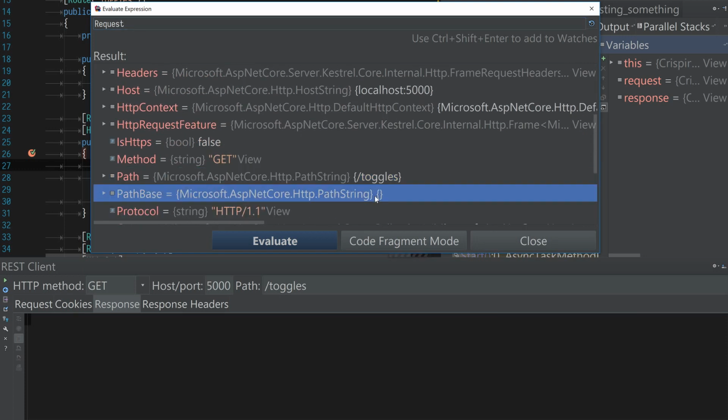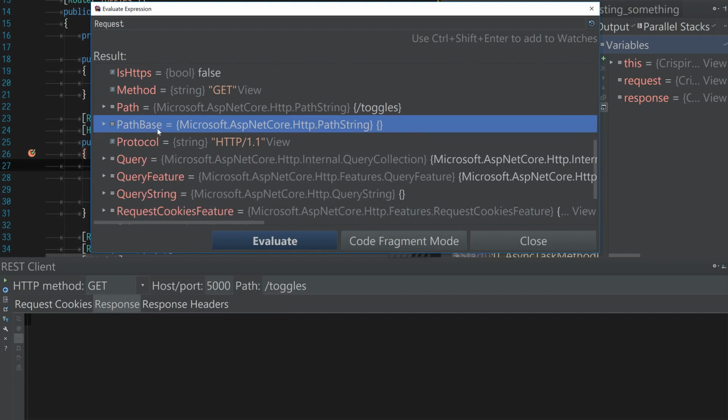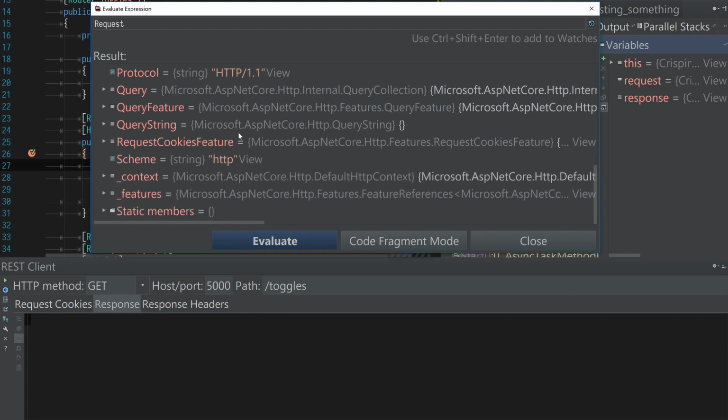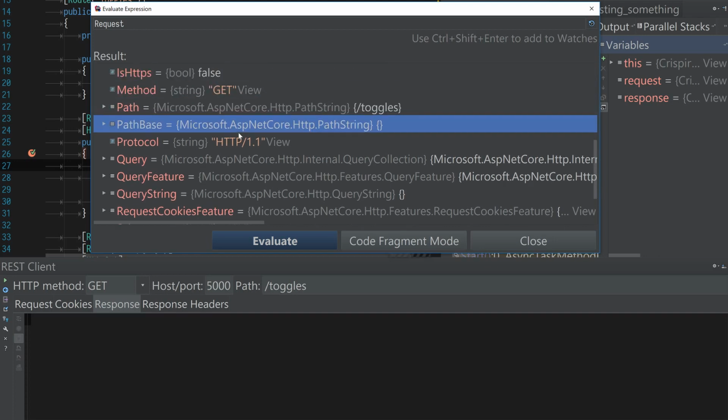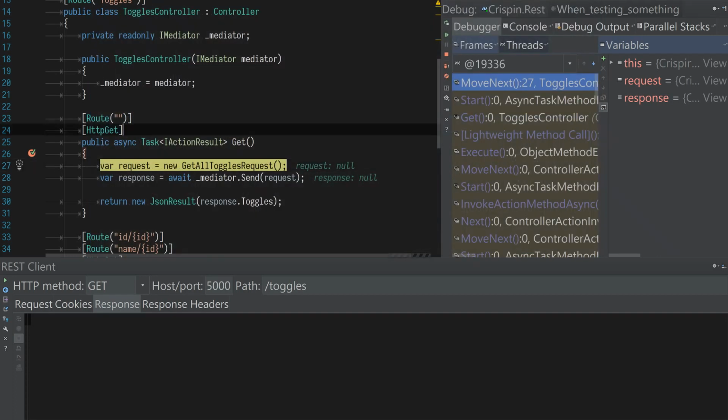So, yeah, this path string is blank. I wonder if there's something adding the path base and the path string together. And by it having a slash and slash toggles, that's making some weird route that MVC is not recognizing. Let's see what we can do about that.